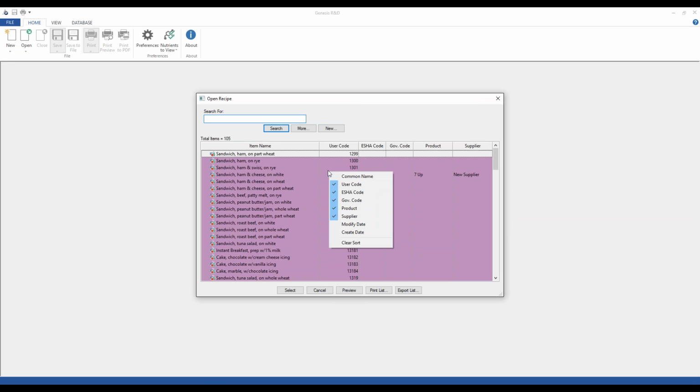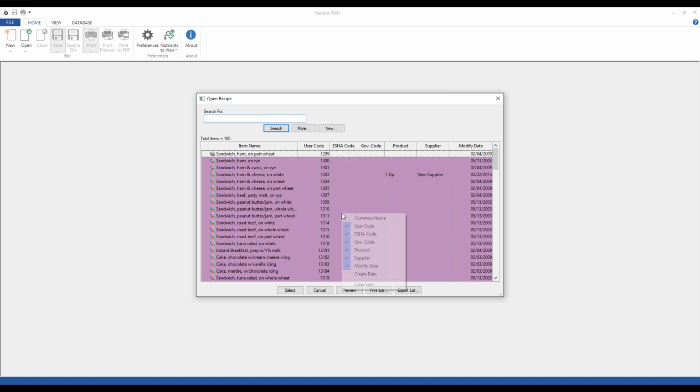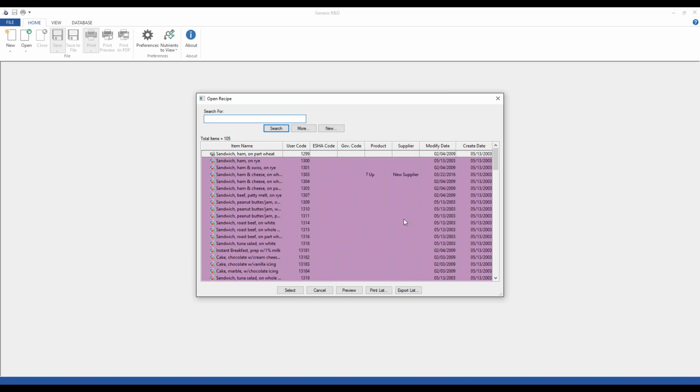If you right-click within the search, you can add in a couple of additional fields as well, modify date and creation date. And if we just click on the header of either of these, we can sort those. Click it once, it'll sort it from newest to oldest. So the newest item I've got is my sandwich ham on rye, which was created about 13 years ago. Modified about 13 years ago. Oh, I apologize. It was the oldest first.